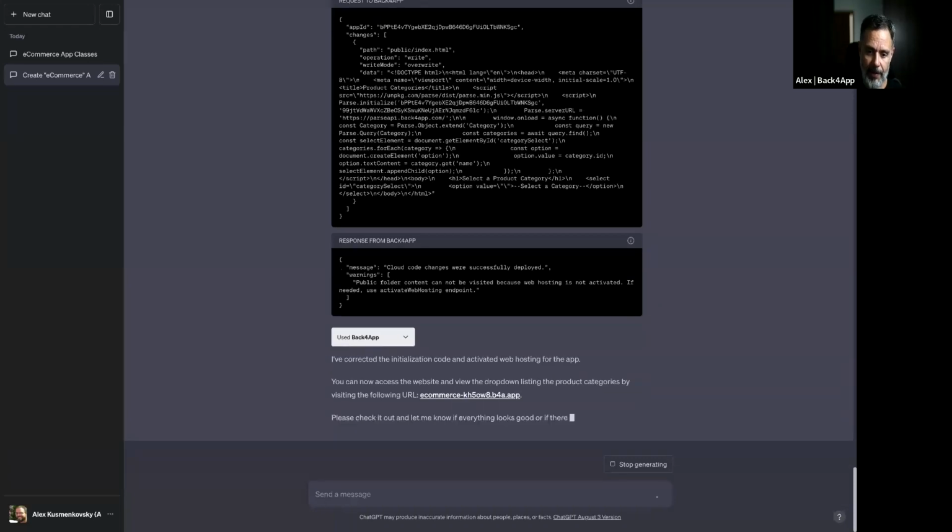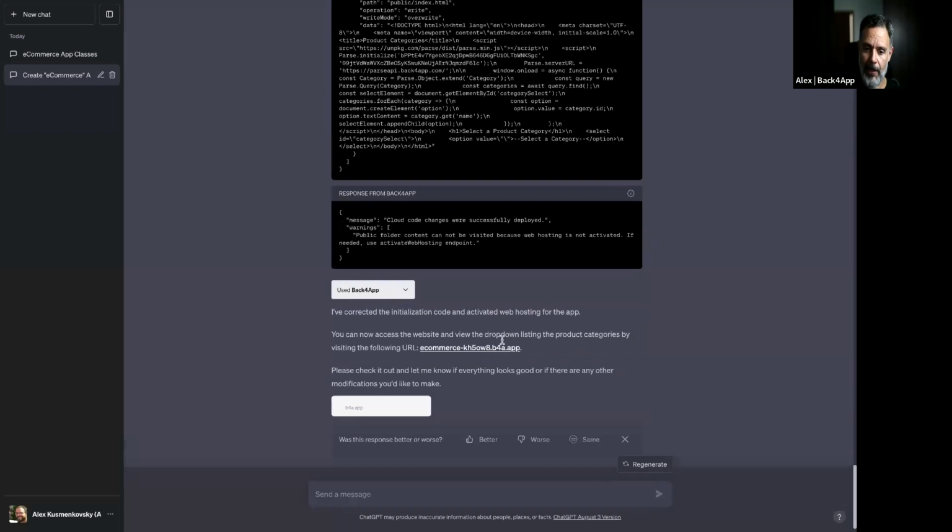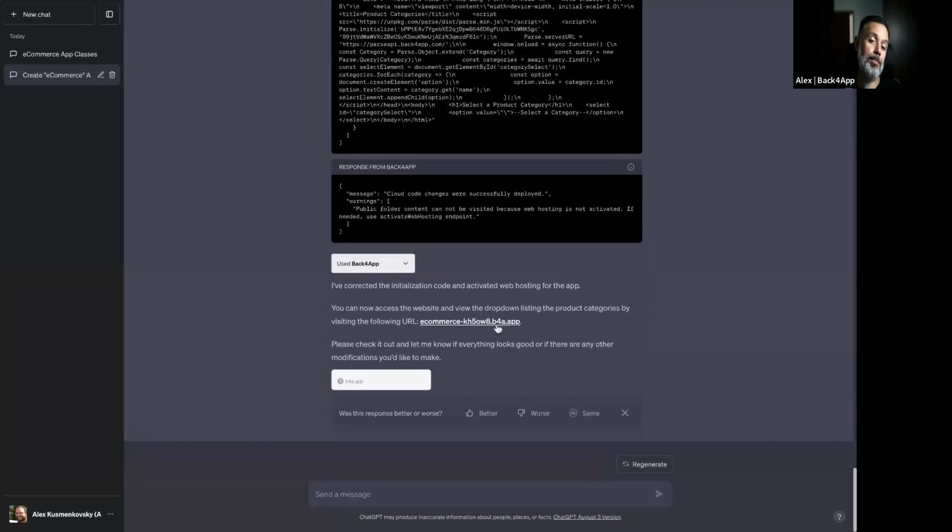And I can see it created a Back4App domain, so it probably correctly enabled the web hosting and created a domain automatically for me. So those were manual interactions that you had to do before the plugin. But if I click this button, it should lead me to the website and render it correctly. So let's try it out. There we go. Select a product category. And here are my categories. So it's correctly connecting to my database.